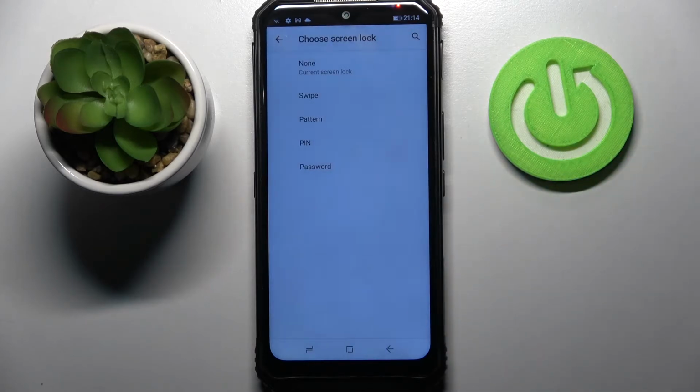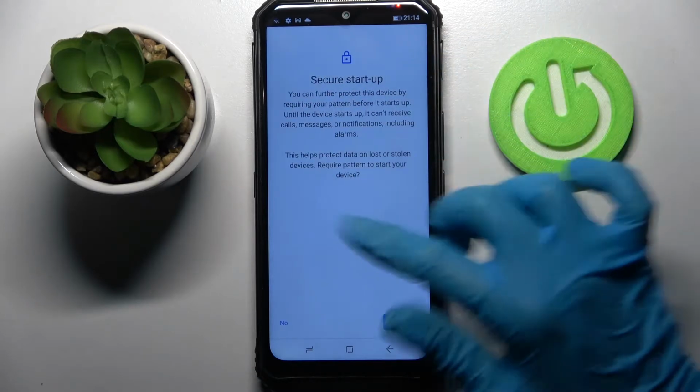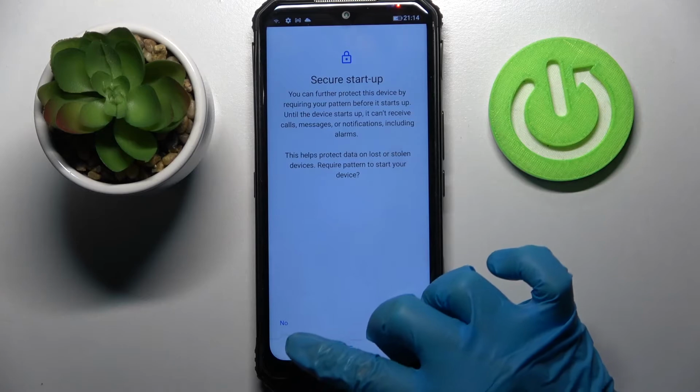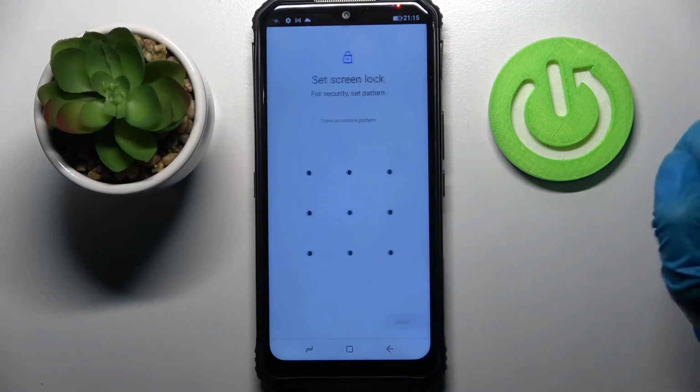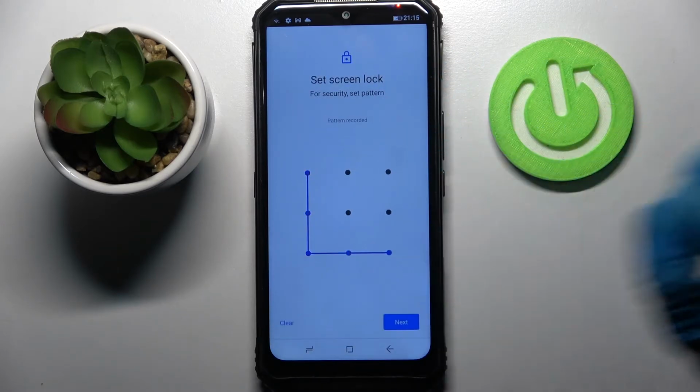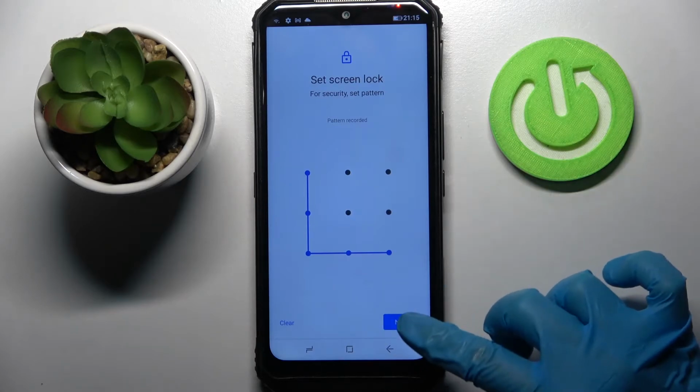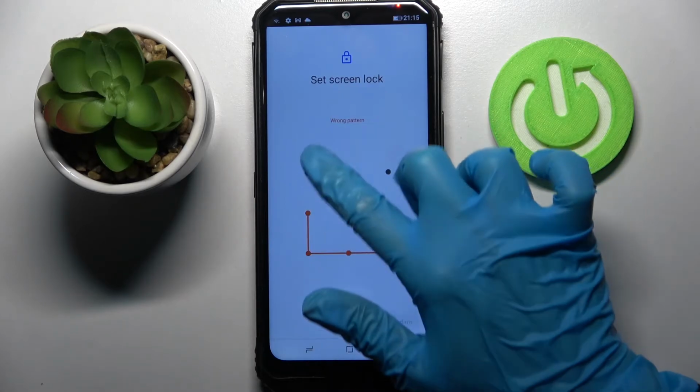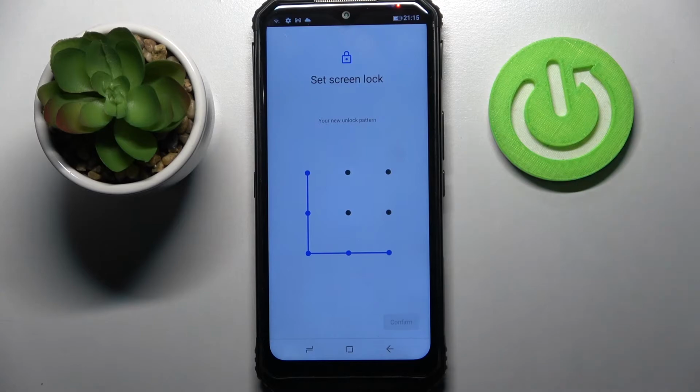Over here, pick one of the login methods by clicking on the one that you wish to set up: pattern, PIN or password. Then select Yes or No by clicking at the bottom right or left corner and enter your screen lock. When you're ready, choose Next at the bottom right corner, repeat it, and tap on Confirm.